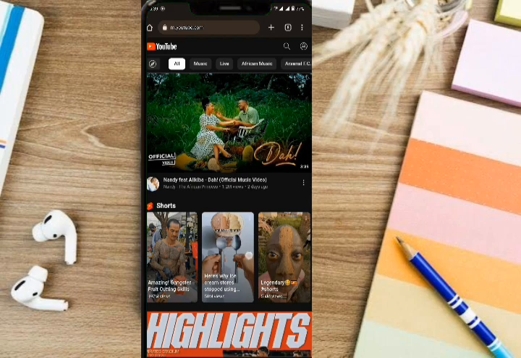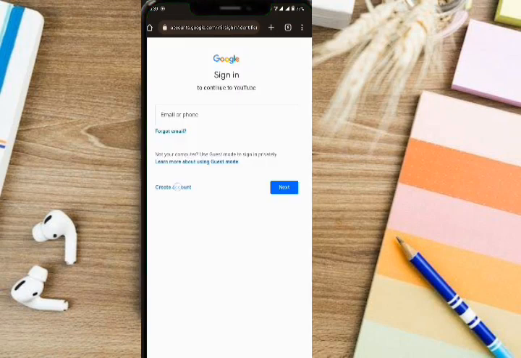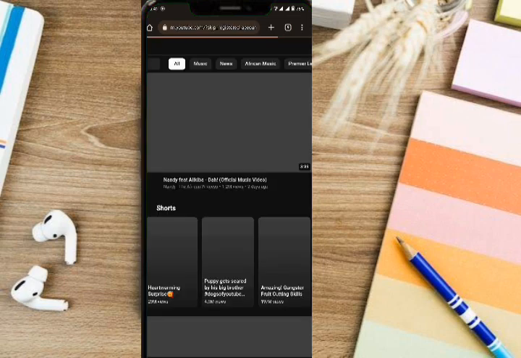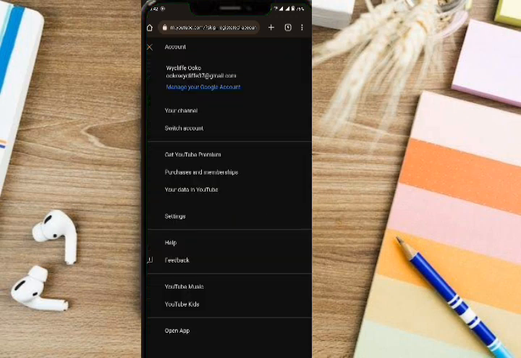Okay, once you are in the Chrome browser here, just click on this profile here. Now click on sign in. Okay, create a new account. Okay, just say for work or business. Okay, once you've successfully registered your email and created your account, now just go there and click the icon again.